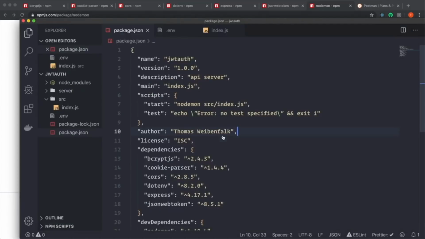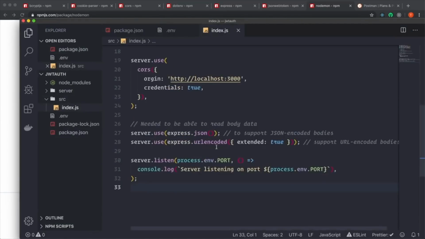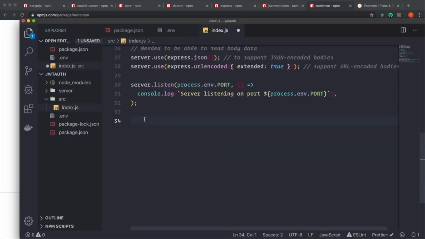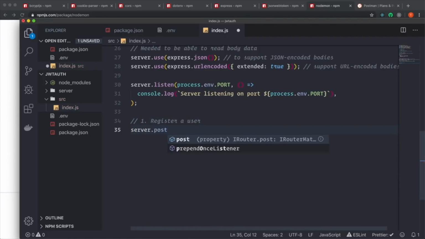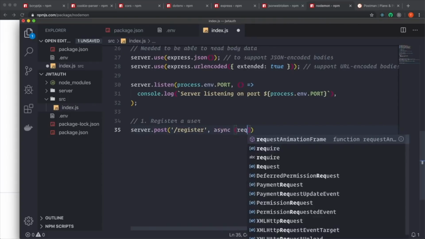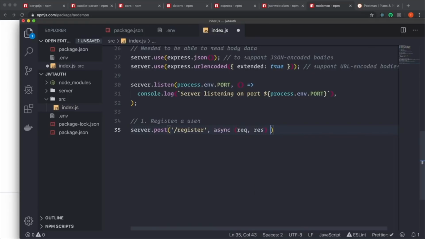So back into our code and inside our index.js file. So first of all, we're going to create an endpoint for register a user. So we have our server, and this is going to be a post request, and we're going to have register in our endpoint URL. So it's basically going to be our server, that's localhost, and then /register for this endpoint. And this one is going to be async. We have our request and our response.